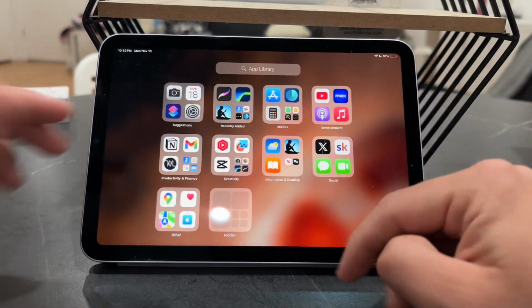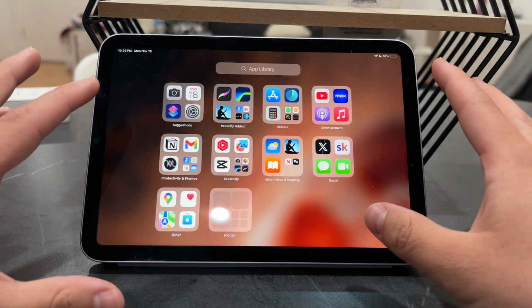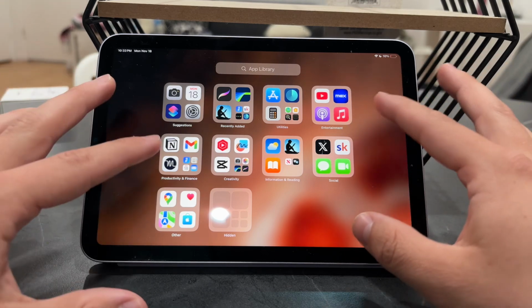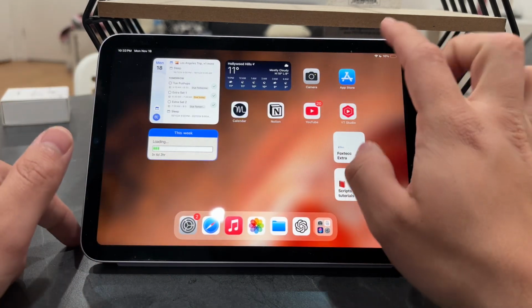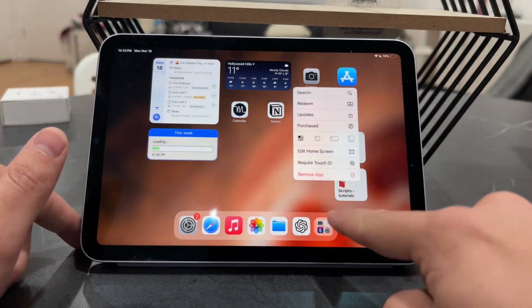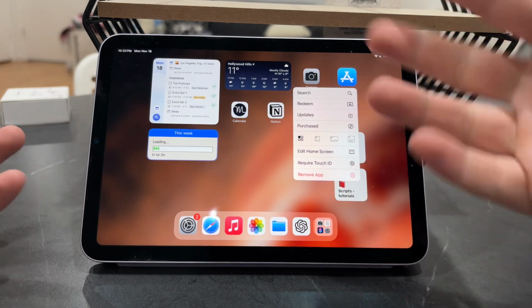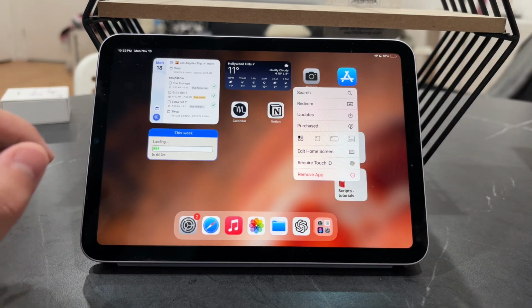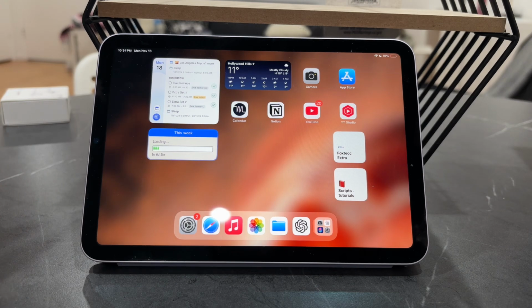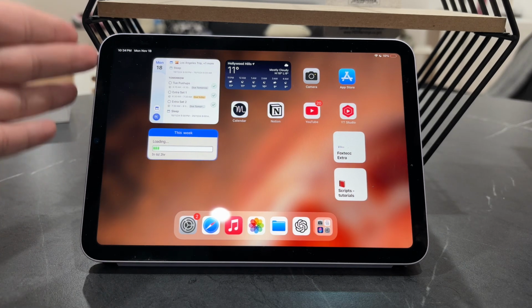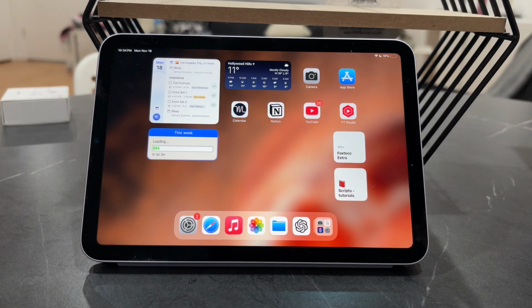For example, if there is a specific app which you don't even want someone else to see or have access to, what you can do is hold down on it and click on require Touch ID or Face ID, depending on your iPad. And this app is going to be hidden. If they want to access it, they need to know the passcode or use the Touch ID or Face ID. So that's one option.